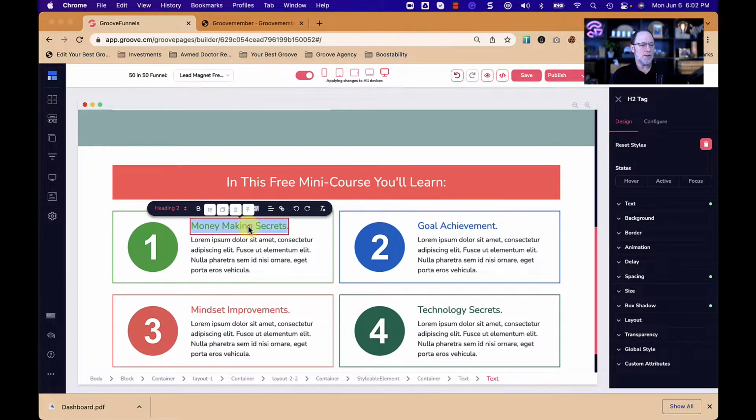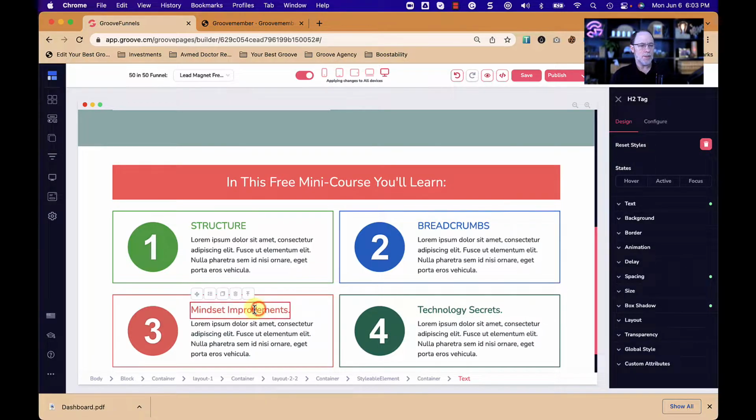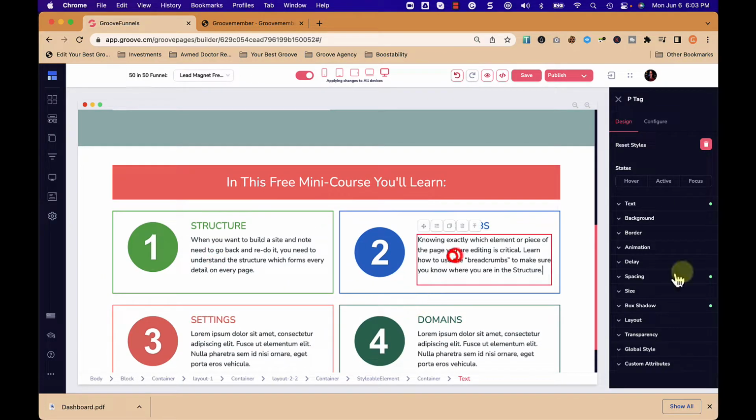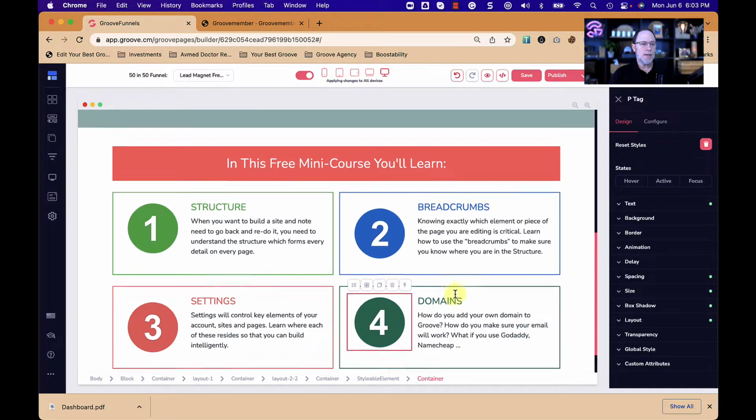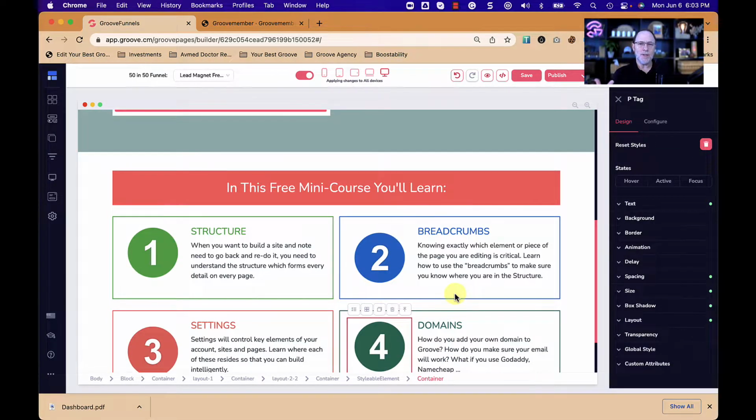I have some text here. So the first thing they're going to learn is structure. The second thing is breadcrumbs. The third thing is settings. And the fourth thing is domains. And then I have a little bit of text that goes with each of those. I'm just going to copy and paste those from a document. All right, so we're just going to say that you're going to learn about structure, breadcrumbs, settings, and you're going to learn about domains. And then as you know, it's 5 things in the course that they're learning.